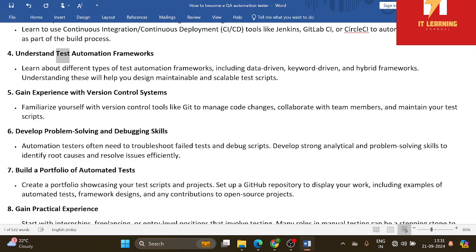4. Understand test automation frameworks. Learn about different types of test automation frameworks, including data-driven, keyword-driven, and hybrid frameworks. Understanding these will help you design maintainable and scalable test scripts.